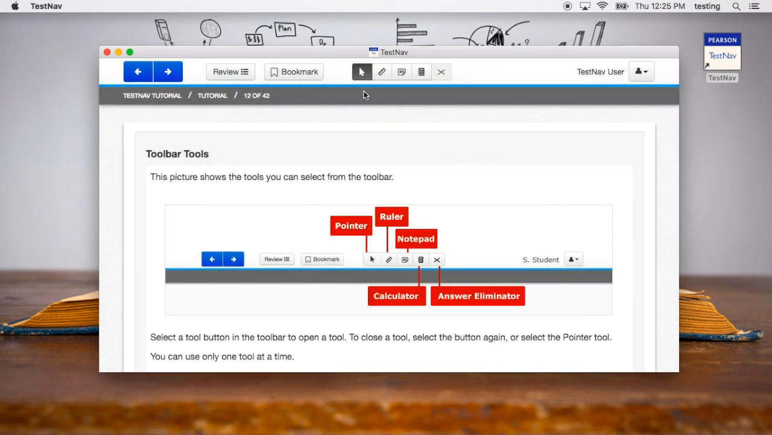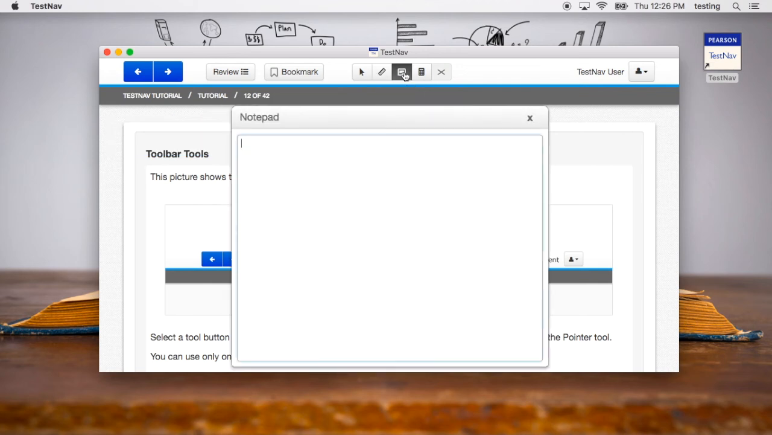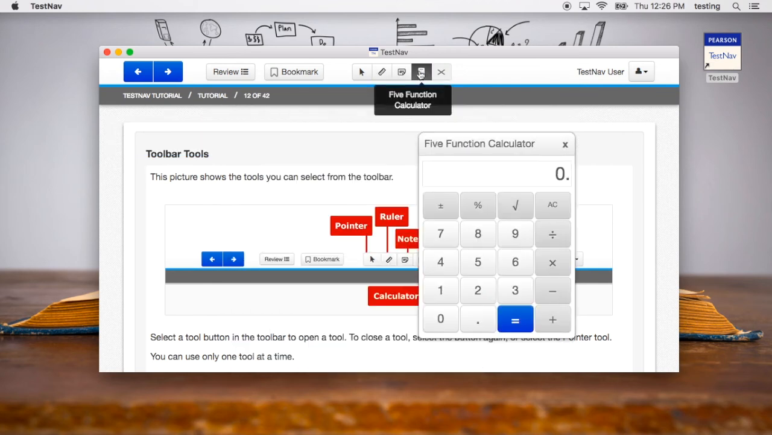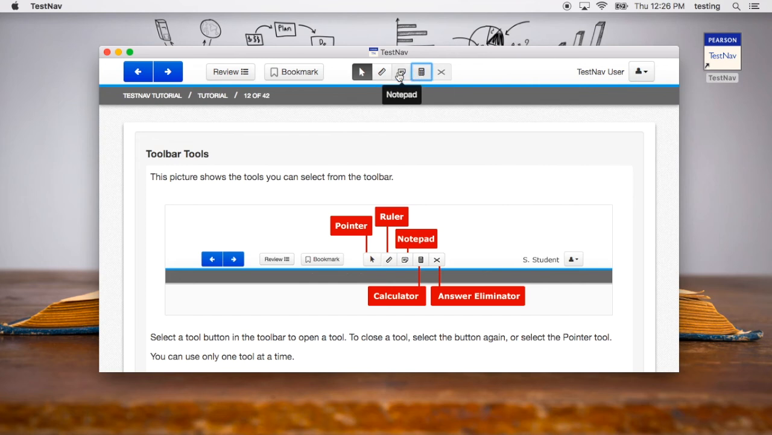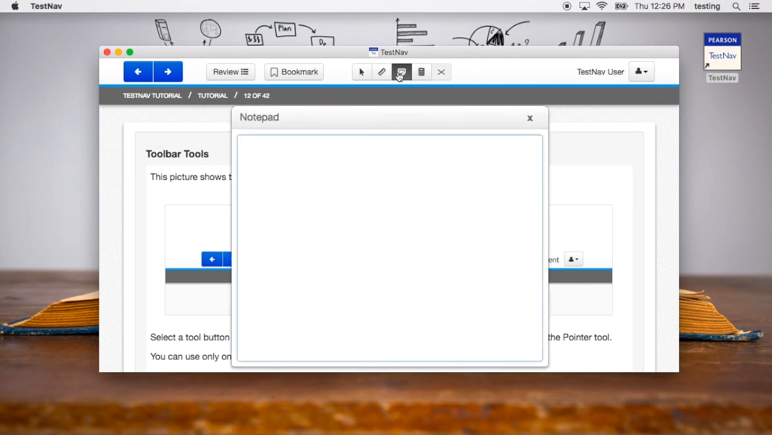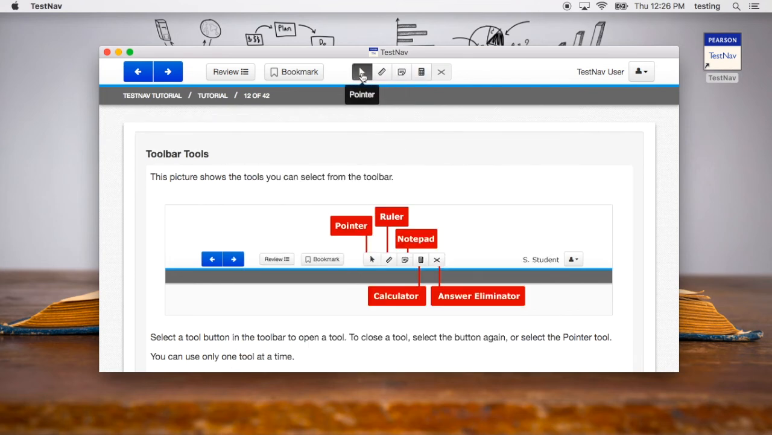First, we're going to focus on the toolbar tools, which are shown here. So there is the pointer, which we're currently on, the ruler, the notepad, the calculator, and the answer eliminator. Notice how if I click on a tool, it shuts it off, and then click on it again, it turns it on. You can only use one tool at a time. So you may want to practice just clicking on these tools on the toolbar, but don't actually start using them yet.